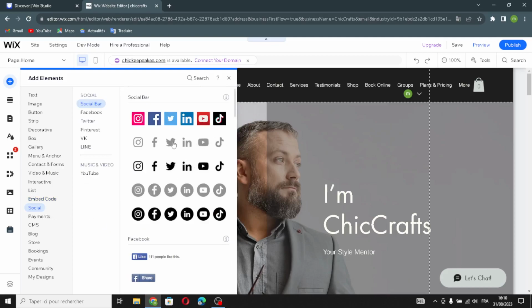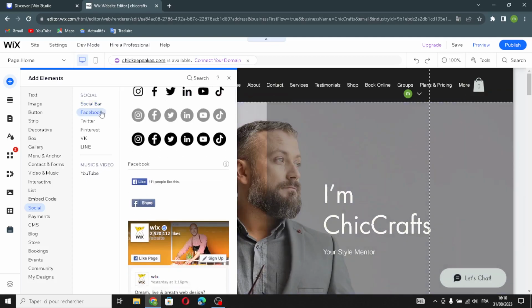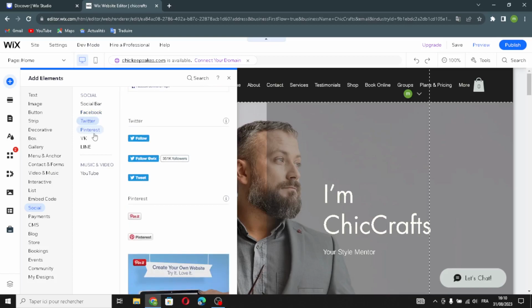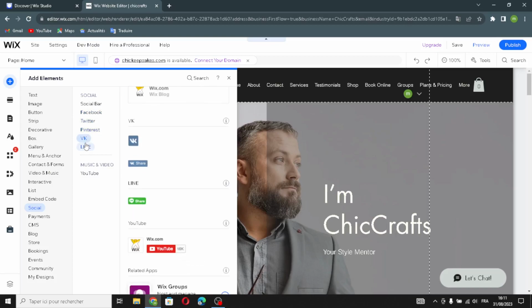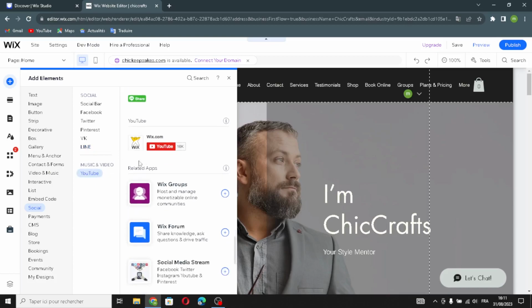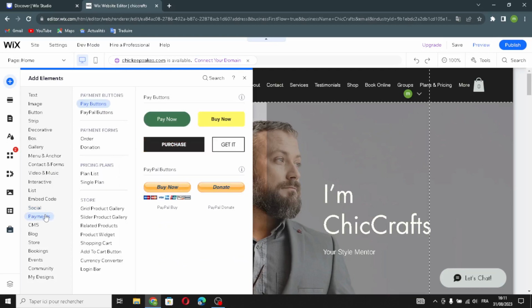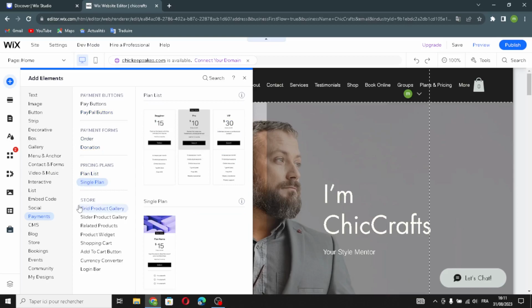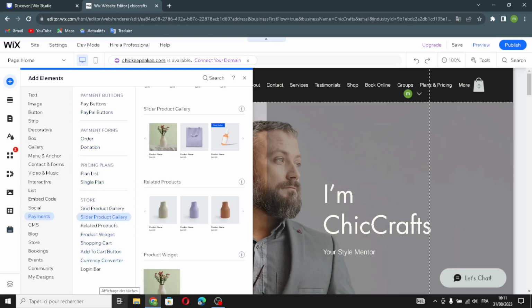If you want to select any bar from this, you can add it on your home page. Or if you want to add Facebook link or Twitter link or Pinterest link or VK or line share button link, or if you want to add your YouTube channel link. So let's move on to the next. Here the payments. Find here the payments buttons. If you want to add some payments buttons, if you want to add payments forms, and here find the pricing plans and the store if you want to add something from the store.